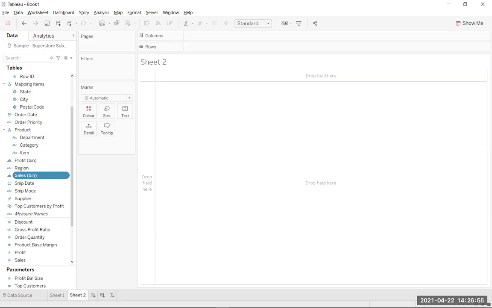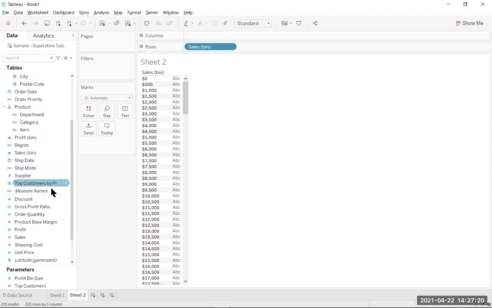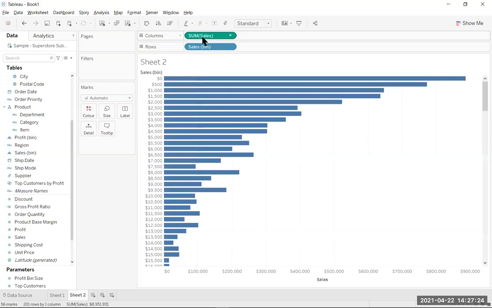Okay, so drag the sales bin to the row. Okay, so you got that. You notice there are all divisions of 500. Okay, so they have actually allocated them to the lower limit of the 500 partition. Next, you look for the sales. Okay, drag the sales into the column, right? It gives you the sum, but it's not what we want.